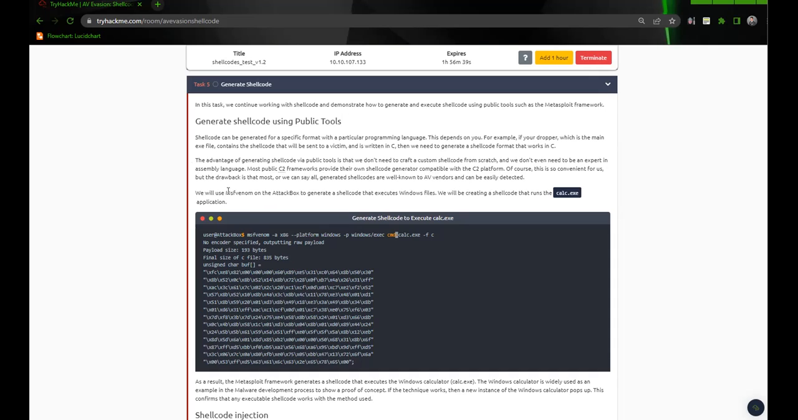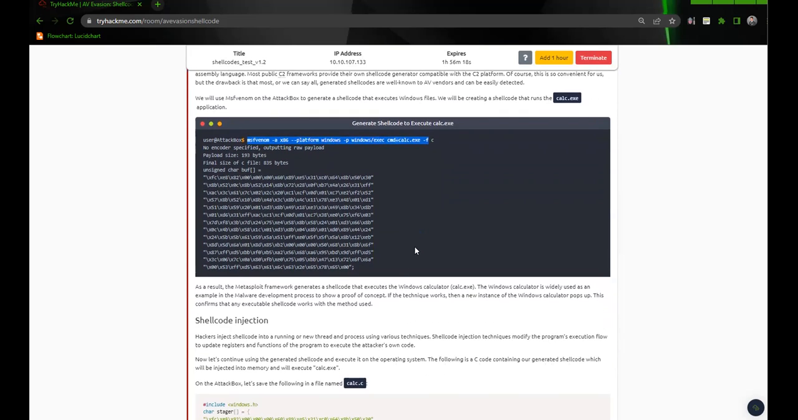We will use the MSF Venom on the attack box to generate a shellcode that executes Windows files. We will be creating a shellcode that runs the calc.exe application. So here we have MSF Venom, x86 platform Windows exe. Okay, so we're running the calc.